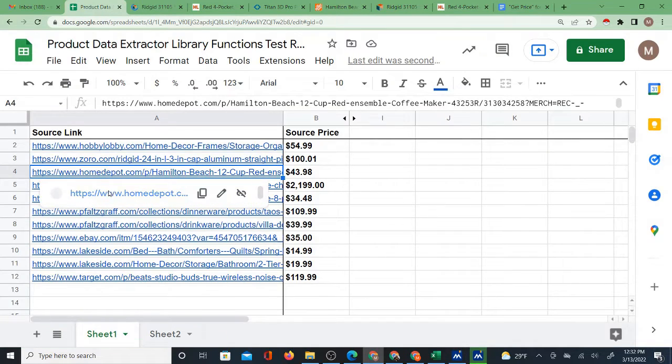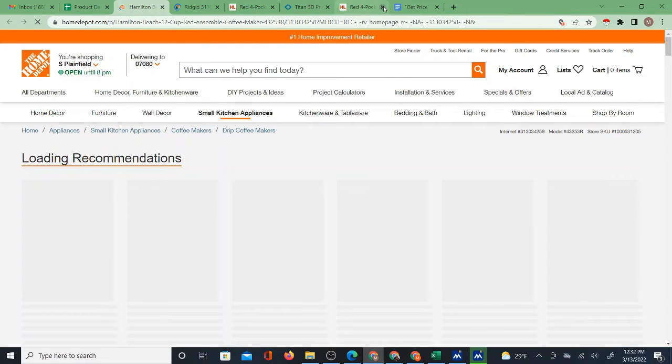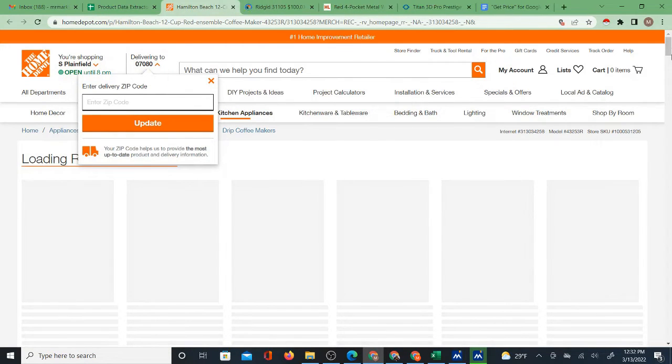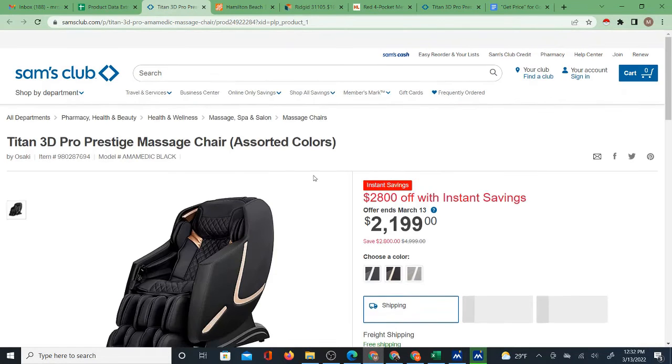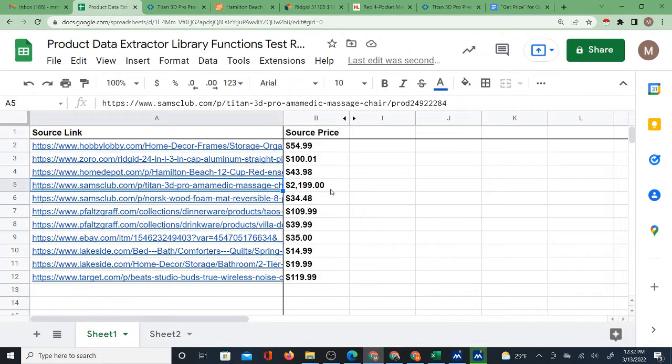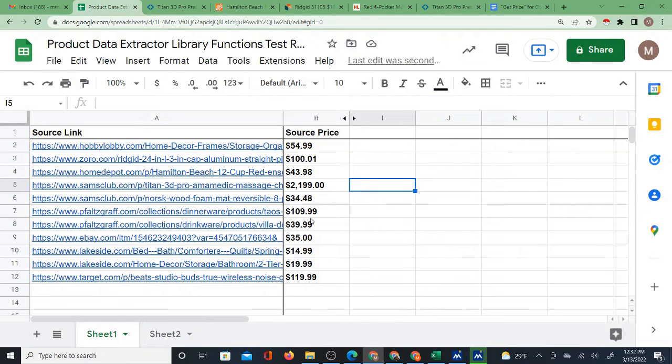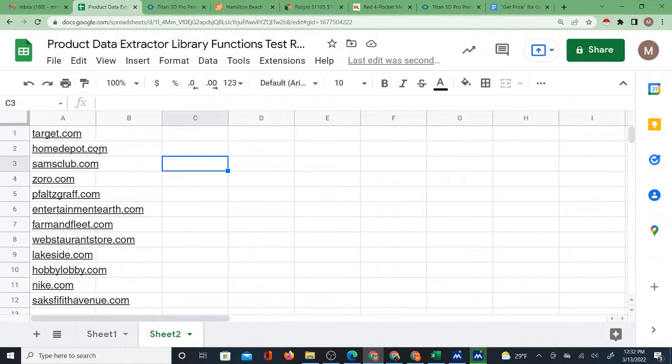Home Depot. You can open that. While that's opening, let me close some other ones I have here. Come back to this one. $43.98. Sam's Club. I won't click on all of them, but just to show you a few, at least $2,199. So this works definitely with these websites so far, but it may also work with other random websites that you can try it with, based on the way that I program the function.